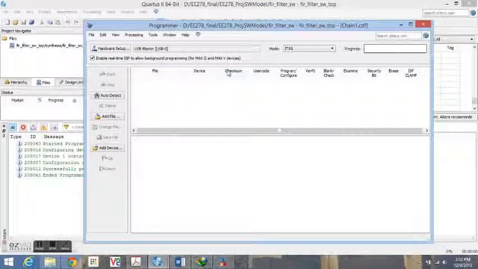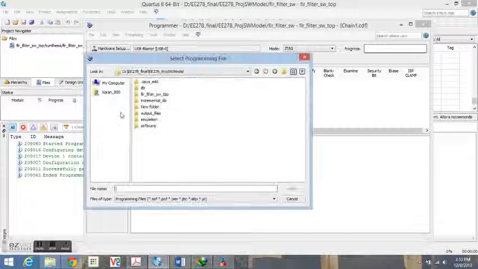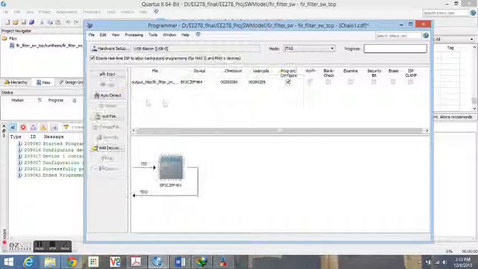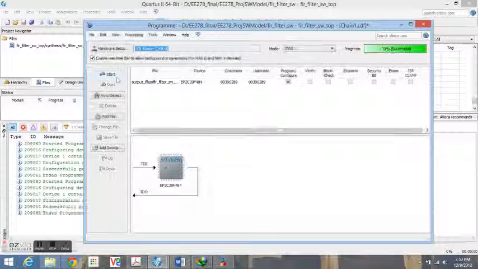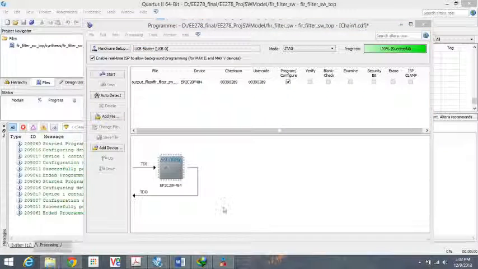The next task is to program it onto your board. Now you make sure that USB Blaster is selected. Now after that, you select this SOF file generated. Make sure that the board is correct, and you can see that the progress is successful.